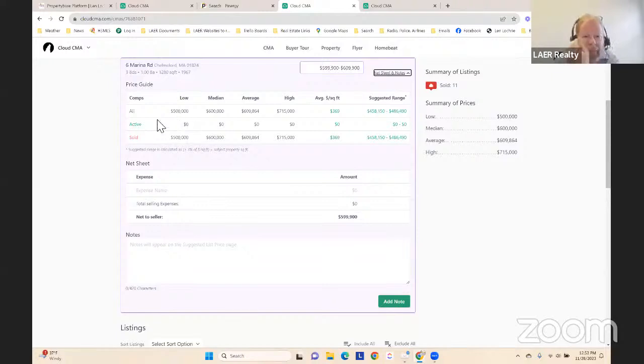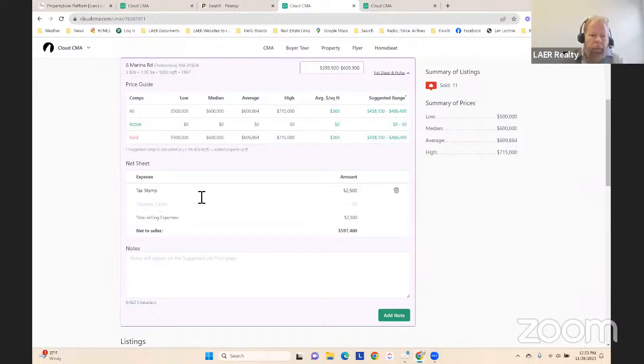So what it's showing you is all the comps, and looking at the solds, it's a pretty low range right there. But you can add in different things here, like tax stamp, which is going to be $4.56 per thousand, and this is around 600, so probably around $2,500 would be a tax stamp. This is how you can build a net sheet. Recording fees, right? Maybe the recording fees are going to be about $450.